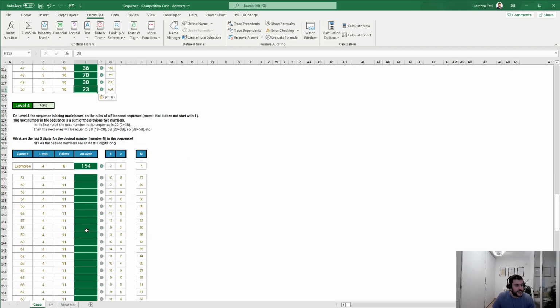Okay, that's correct. On level 4, the sequence is being made on the rules of Fibonacci sequence, except that it does not start with 1. So next number will be the sum of the previous two numbers. Okay, what are the last 3 digits for the design number n in the sequence?